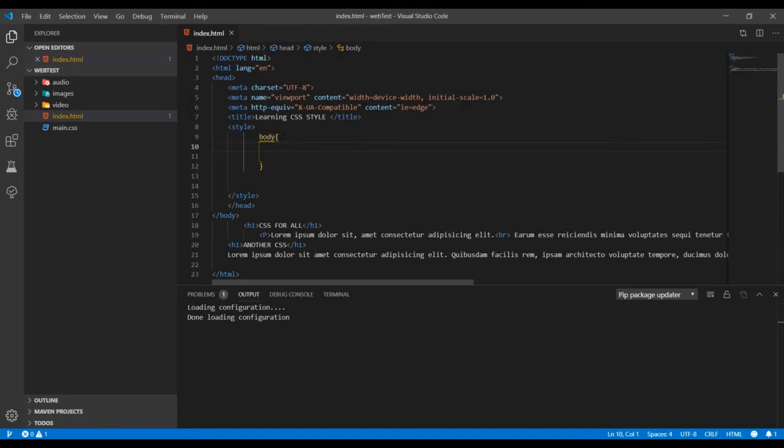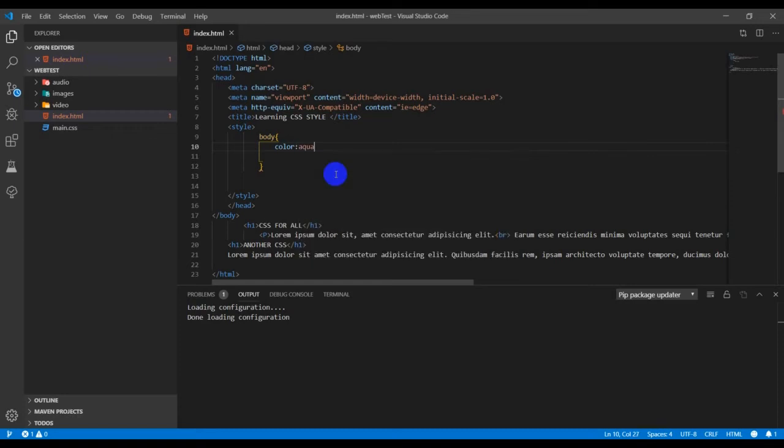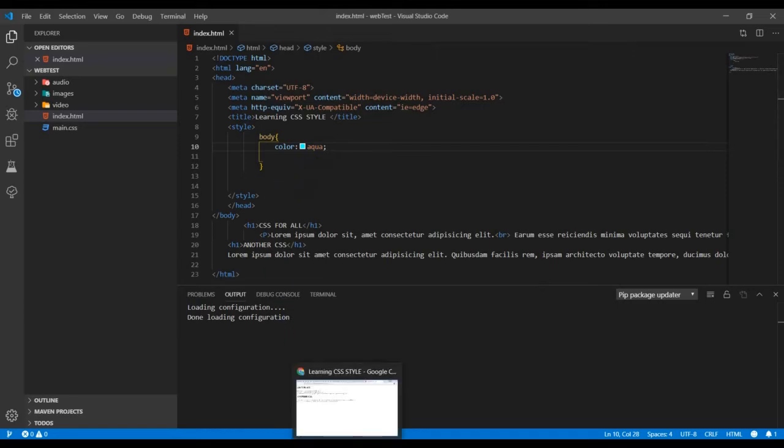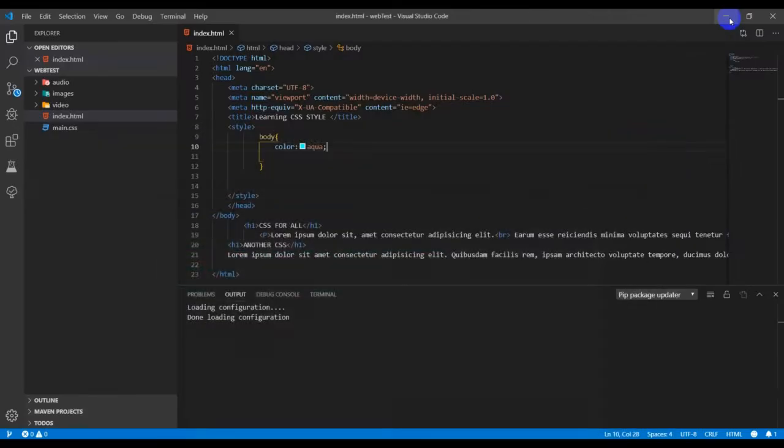Inside the curly braces, I'm going to type color, colon, and I'll choose any of the colors. VS Code gives me some hints on colors to use. Then I'm going to terminate it with a semicolon. I'm going to refresh it, and then I'll see the effects here. You can see our style tag is working. You can do that for any of the HTML elements.